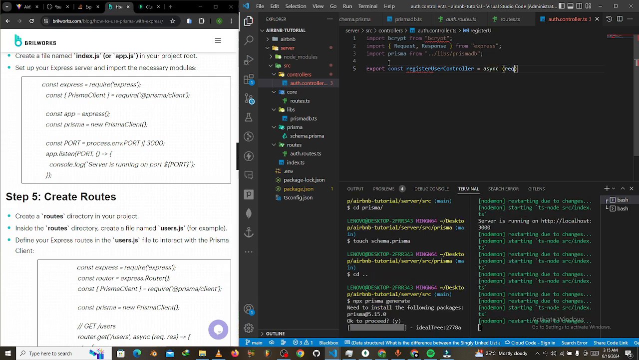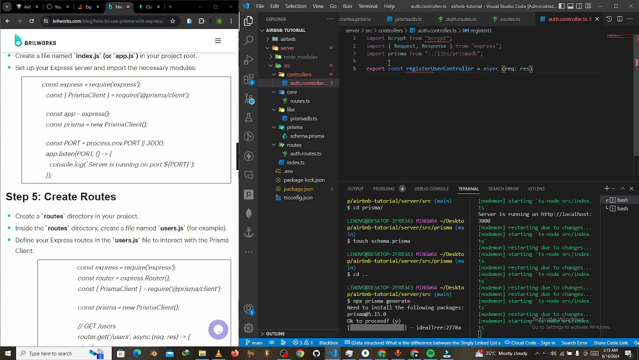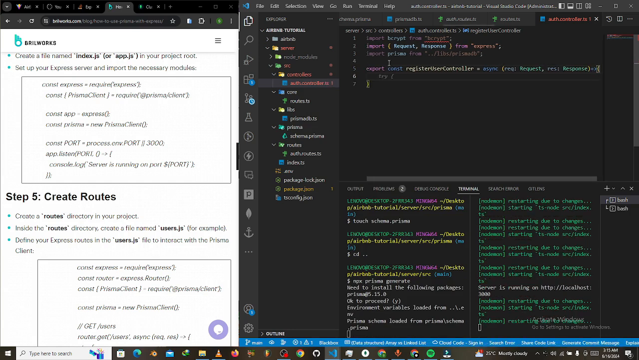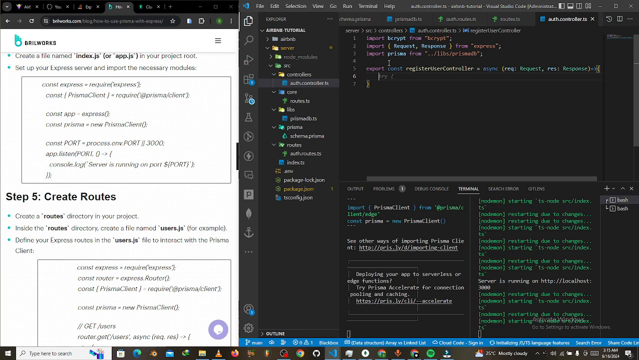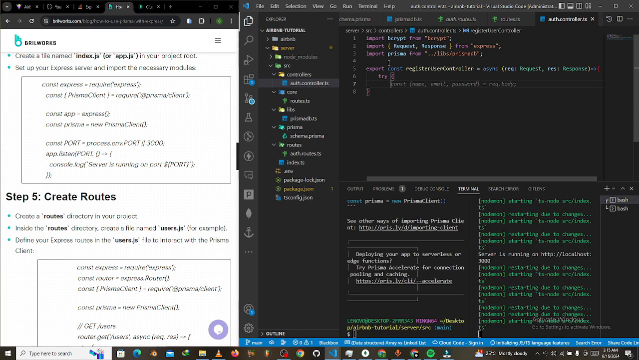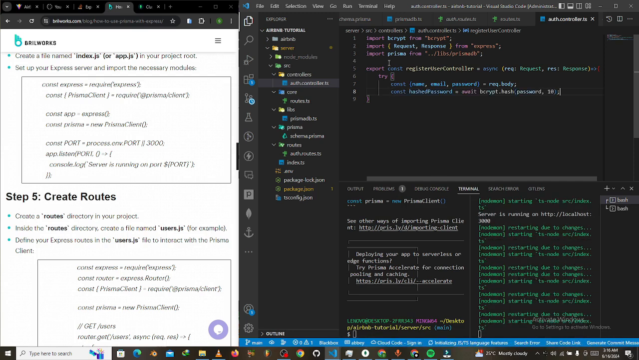That takes in the request, going to take in the request, and then the response, and then after we equate it to this, and then inside we are going to have our try catch here, and then we are going to take the name, email and password from the body. Then right after we are done, we take the hashed password as well from our bcrypt, right?